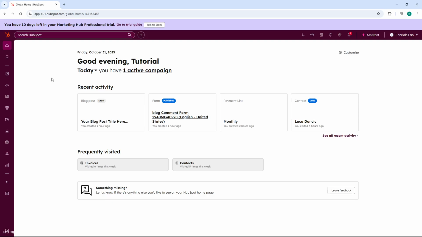Welcome back, everybody. Today, I'm going to teach you how to set up deals in HubSpot with pipeline automation. This is a powerful way to streamline your sales process by automatically moving deals through different stages, saving you time and ensuring nothing falls through the cracks.